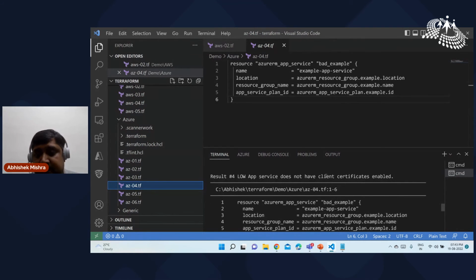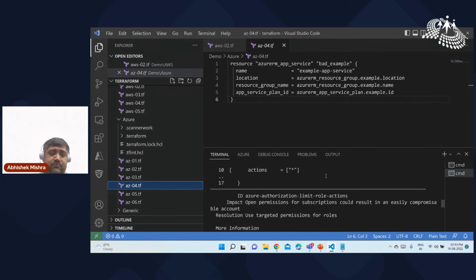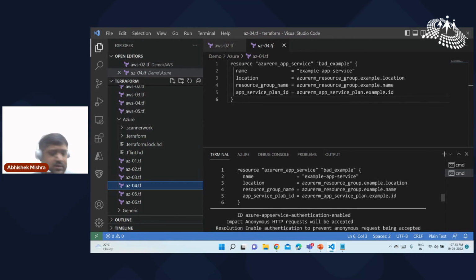App service doesn't have client certificates enabled. So when you analyze it, you'll find a lot of rules out here that have to be fixed in the scripts. This list is much more exhaustive than what we had in TFLint, and it points to a lot of security risks. It's figuring out a lot of security risks. It will also catch issues like the instance type being wrong.